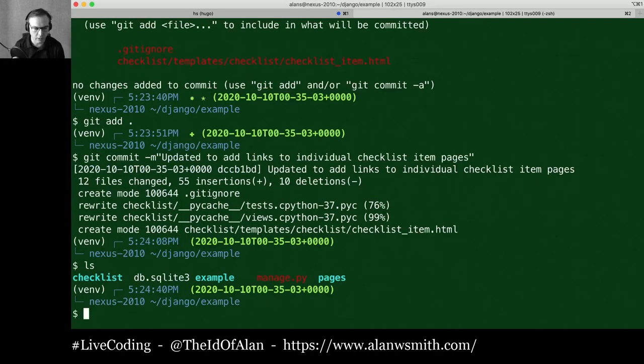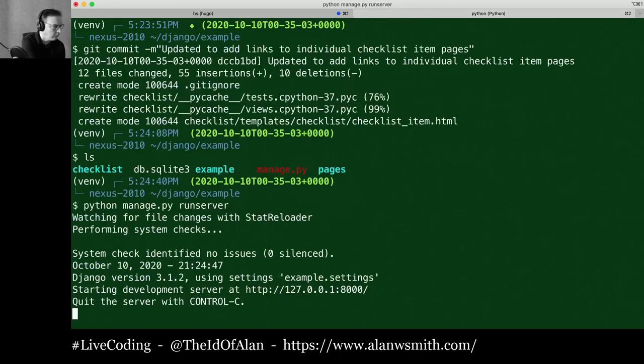So if we run where we are, if we run python manage.py runserver, which I'm getting more used to.